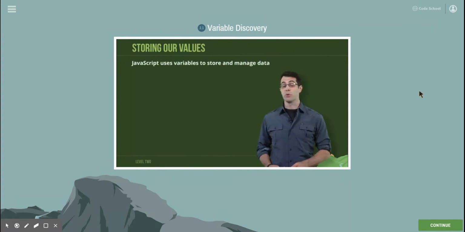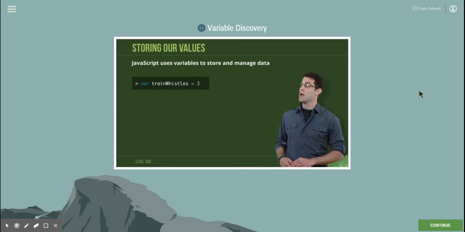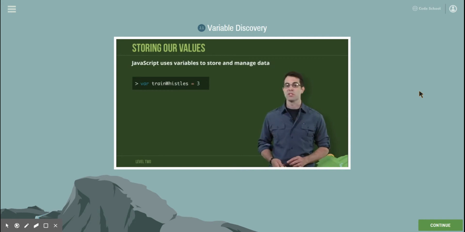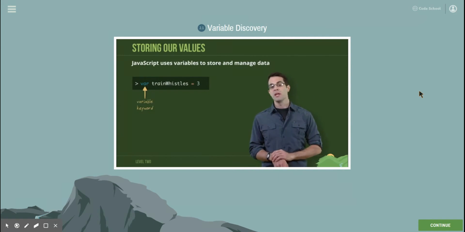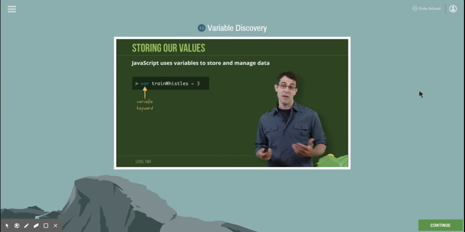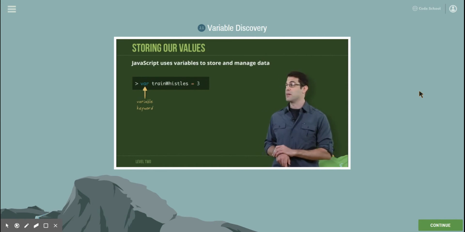JavaScript uses variables to store and manage data. You can see here a basic assignment syntax for a variable called trainWhistles. That var is the variable keyword. It's what tells the browser to set some space aside for the variable itself.